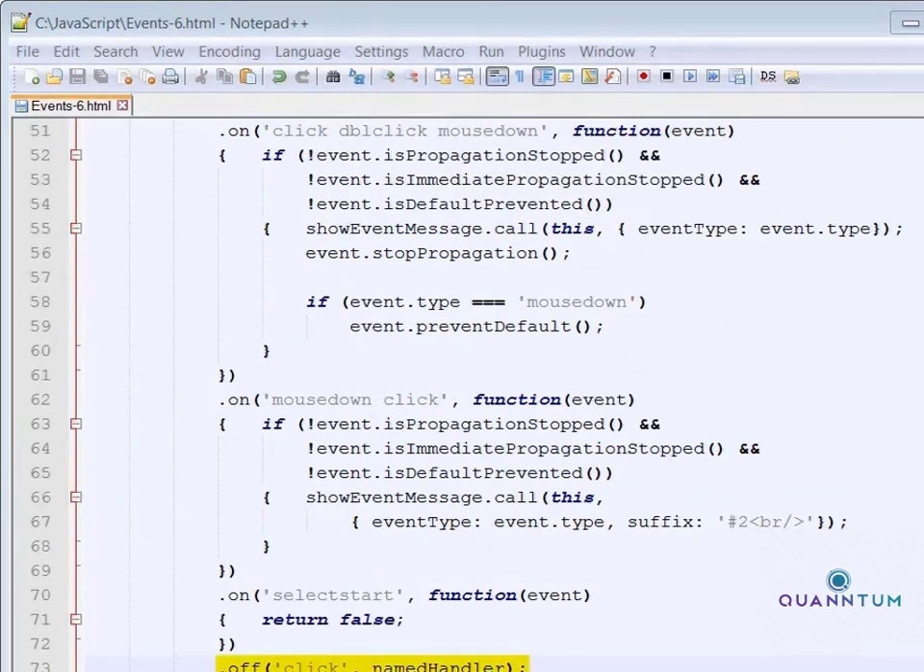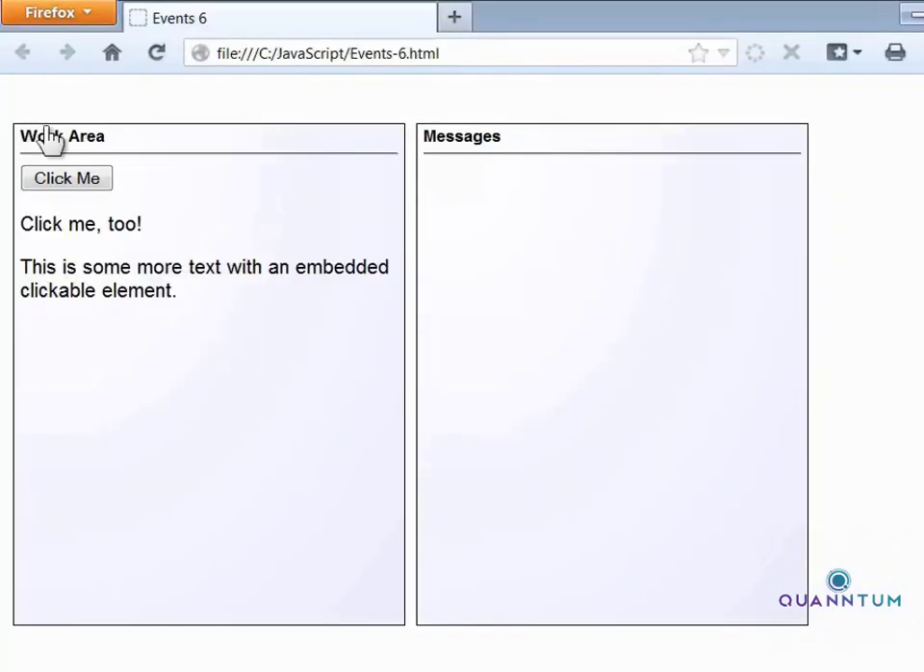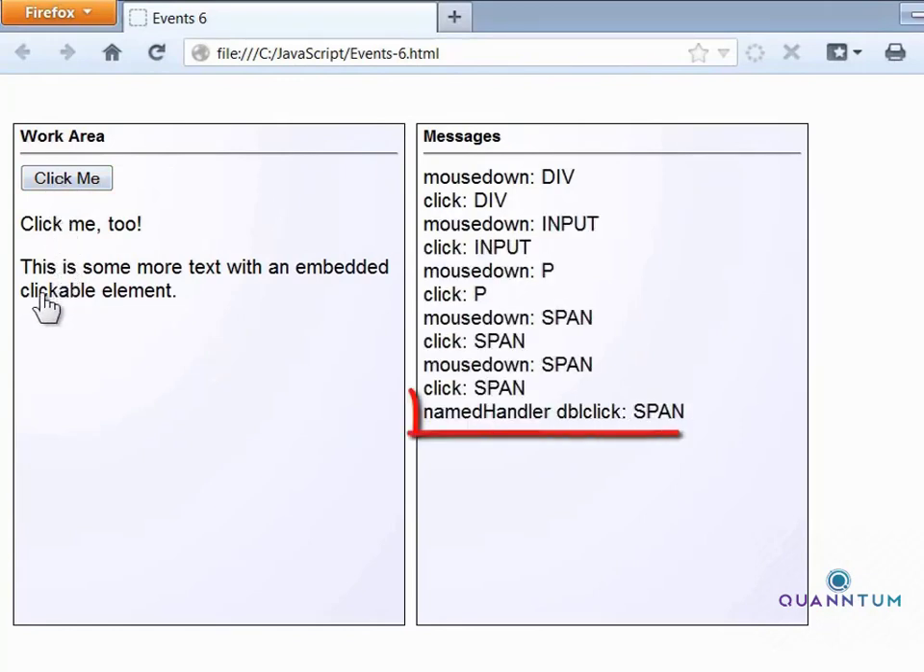In this case, we're removing the named handler function just for the click event. It should still be attached for the double click event. Let's take a look. When we click on the elements, we see the standard mouse down and click event messages. When we double click, we see the named handler double click event message.